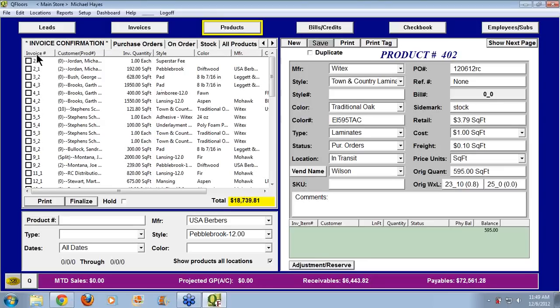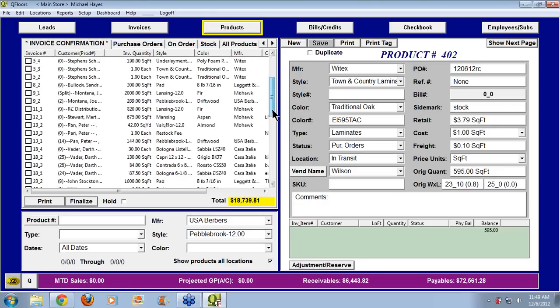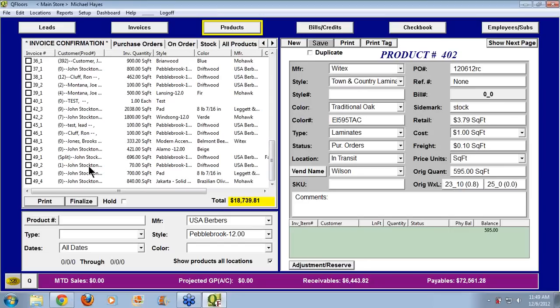What we see in the list is the invoice number, invoice 2, line 2, and line 1. If we scroll down, we'll see our job here, invoice 49, lines 1, 2, 3, 4, and 5. We don't see any labor lines here. The next column is the customer name, and in parentheses we're seeing either a 0 or a number or the word split.